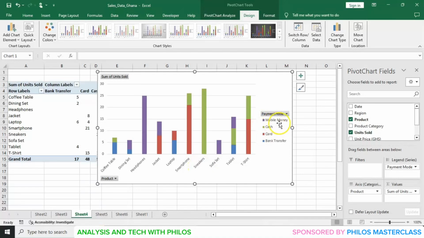Okay. Violet is mobile money. Green is cash. Red is card. And blue is bank transfer. Now when we look at coffee table, only bank transfer and mobile money were used in paying for coffee table. But which of them occupies the biggest area of the bar? It is the blue one, which is bank transfer. So you can easily say the most common mode of payment for coffee table is bank transfer.